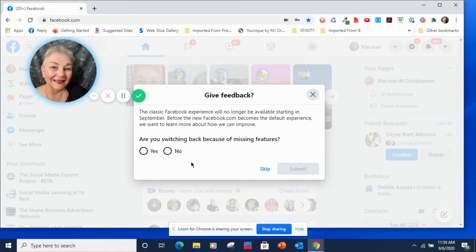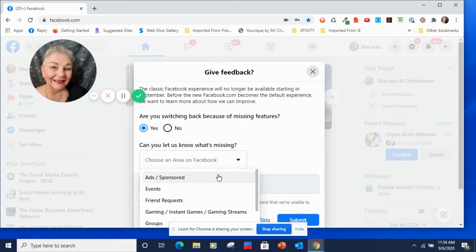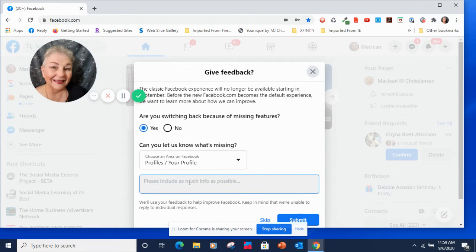We want to learn more about how we can improve. Are you switching back because of missing features? I'm just going to say yes. And then, can you let us know what's missing? I'm going to go down here and just say profiles, your profile. And then I'm going to say, I am trying to help a friend find something on her profile. She is using classic view. And then I'm going to submit it.